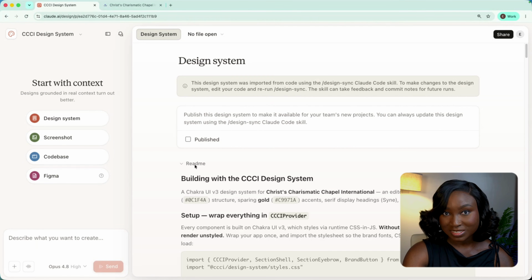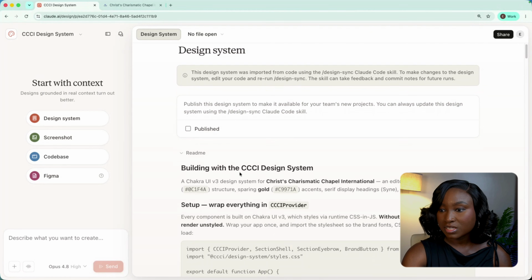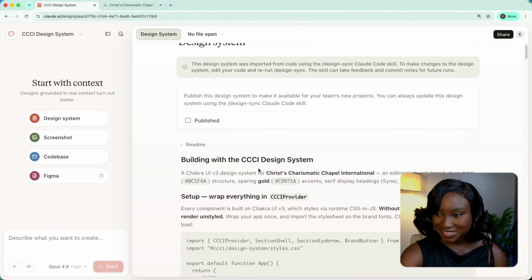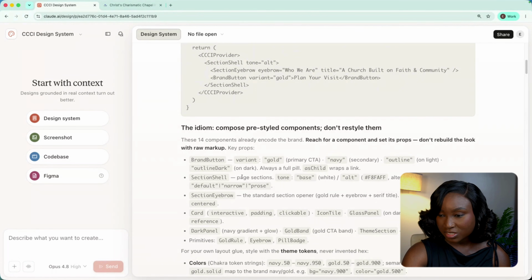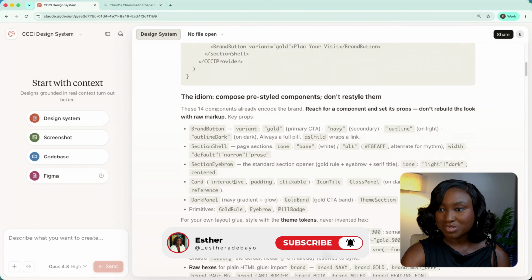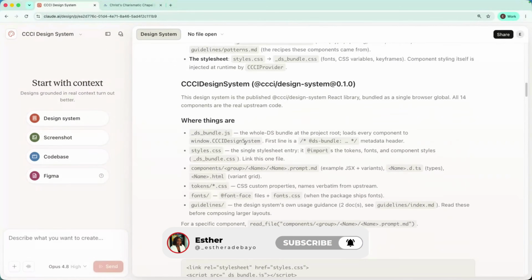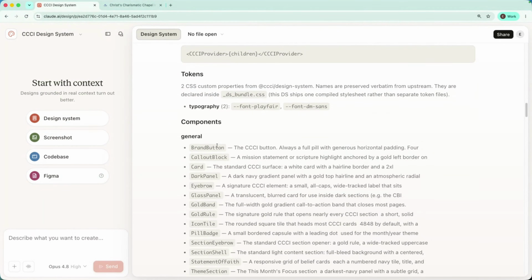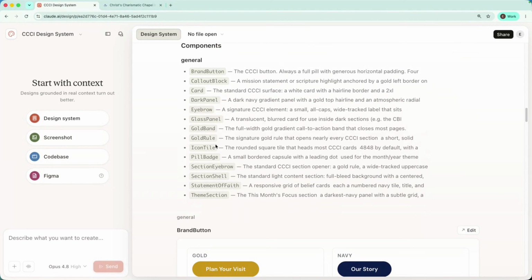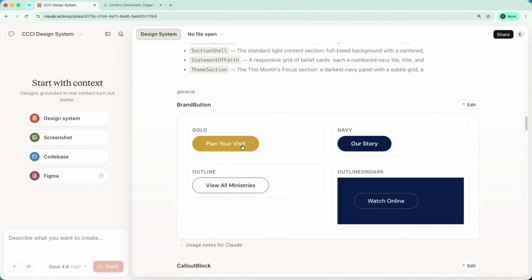This is literally the design system in Claude Design, and it's a markdown file. You can see that it's saying building with the CCCI design system. We have all of the brand buttons, the section shell, all of these components, which I'm curious to actually see. Let's actually go all the way to the components. These are the components that I used and the components that are available in this design system. So we have a nice component preview right here, which is so good.